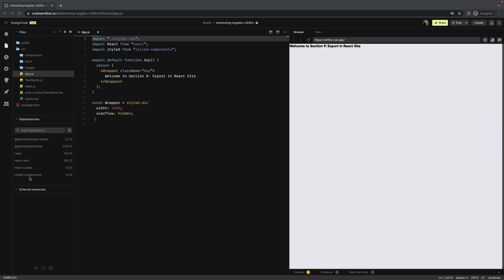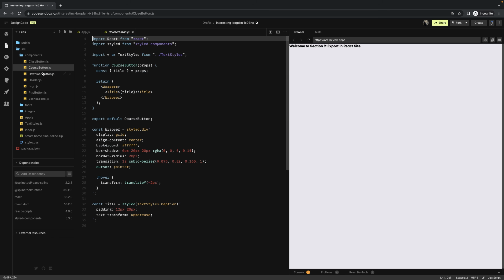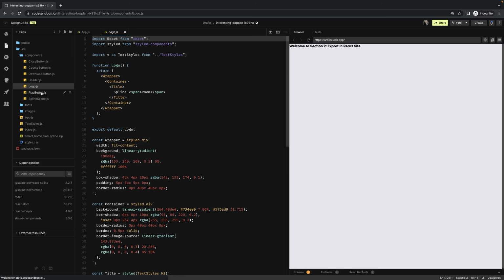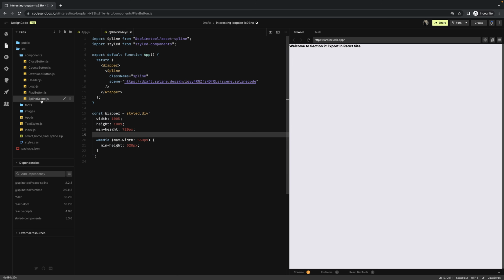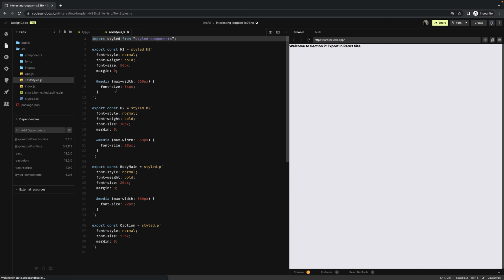Then we have the styled components for the CSS styling. At the top, you see that we have a components folder. This folder contains a lot of simple layout components, such as some buttons, the header, the logo, and the play button. Then we have the Spline scene. This is the same code as what you have in Spline on the export section. Then we have some custom fonts, some images. Text styles is the same thing as in the design system in Figma. This is your design system, but in code for the fonts. And we have the smart home final Spline project for the download button.